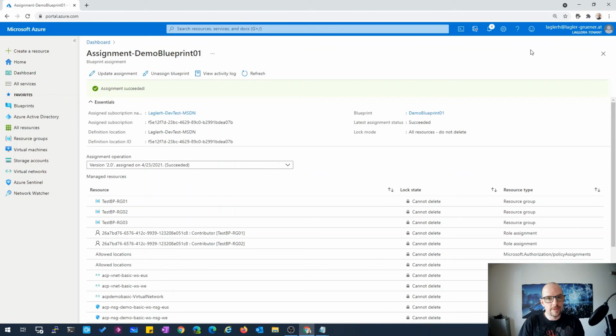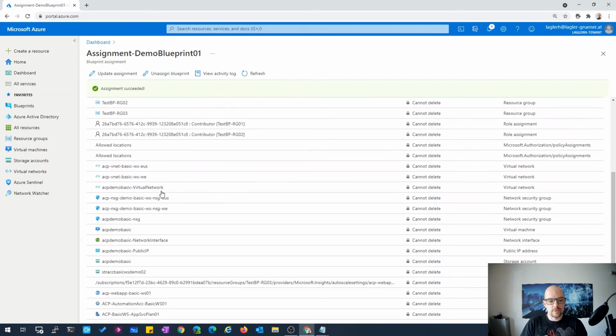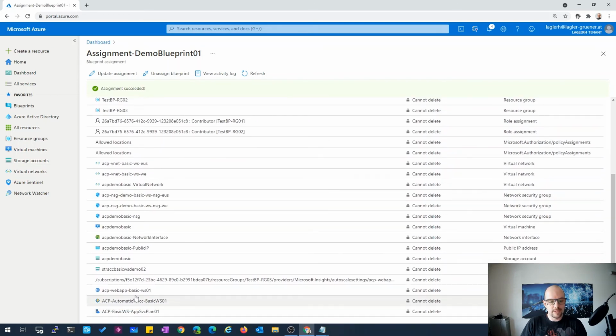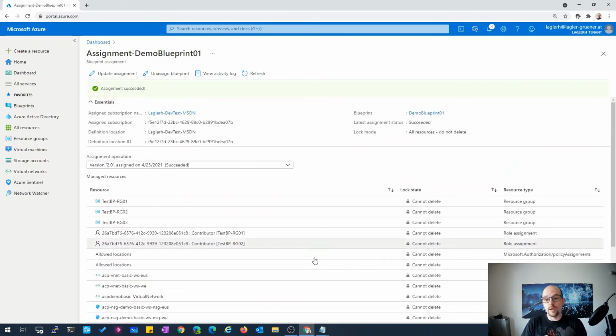Okay, now the deployment or the update is complete. You can see here we now have a third resource group and also those resources. So we can see here we have a web application, automation account, and app service plan. And we also lock the whole resources. You can see here our lock state has now changed to cannot delete.